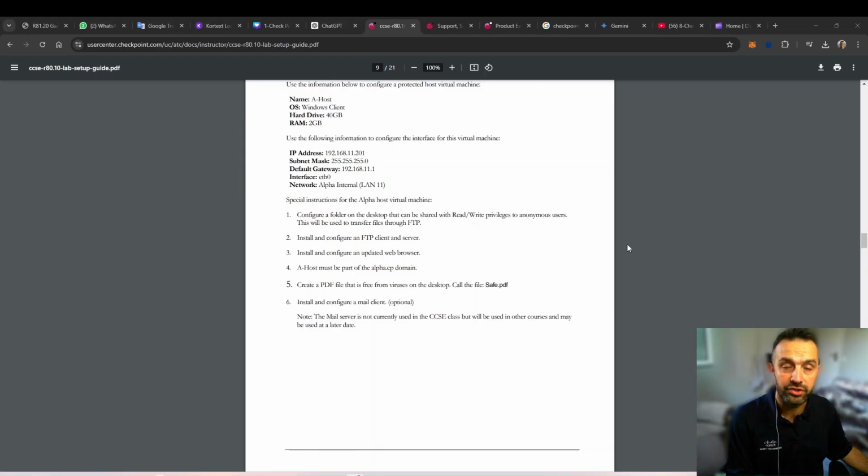So now we can check again the points on the steps that we should have done in the A-host. So first we configured this folder. We have installed the FTP client. We have a Chrome browser installed, and the A-host is now domain joined.